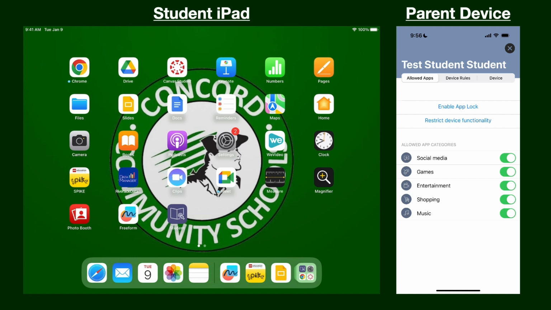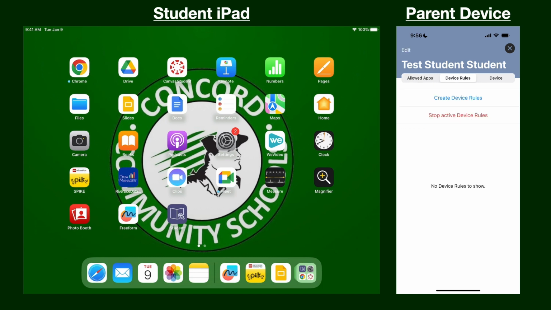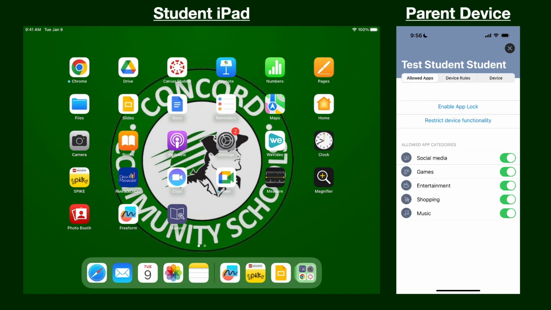The first one is Allowed Apps, second is Device Rules, and then the third tab is just basic device information that's being reported from the student iPad, like storage, usage, and battery percent remaining. We're going to first look at the Allowed Apps. This is going to be the first tab that launches when you click on your student's device. Let's look at Enabled App Lock.